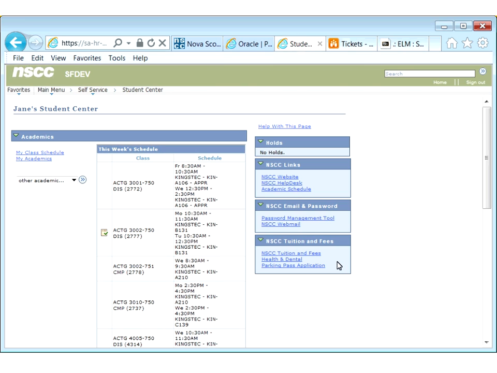Next is the Health and Dental link. This link will take you to the Gallivan and Associates site. Gallivan is the NSCC benefits provider. You will find very helpful information here regarding the one-time opt-out, the benefits coverage, and the family benefits options.